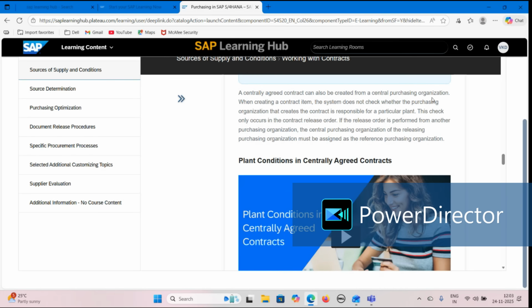A contract can be created from the central purchase organization. Since it is created with the central purchase org, we can also use the same contract for other purchase orgs. That is allowed. For that to be allowed, we need to assign the central purchase org as a reference purchase org to our purchase org. Then only it will allow.